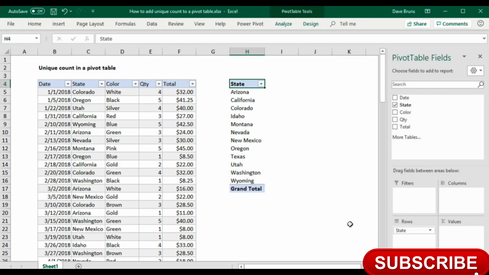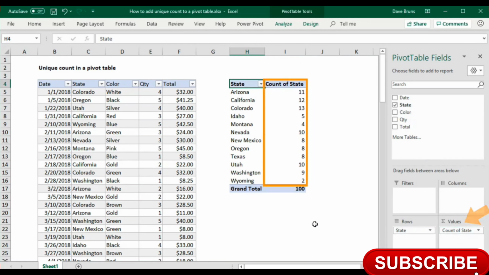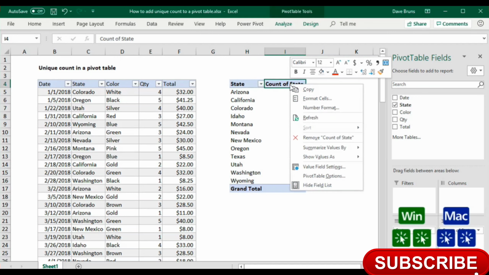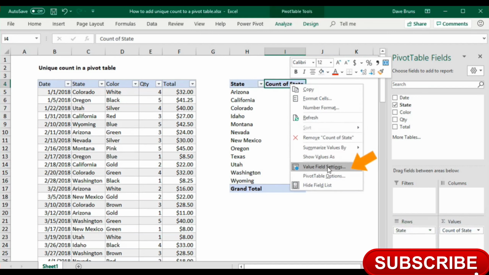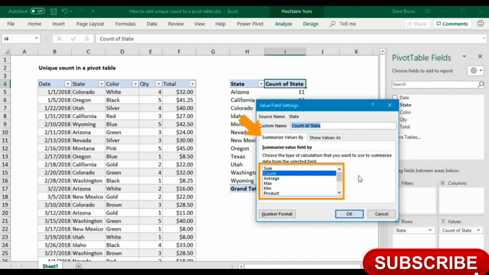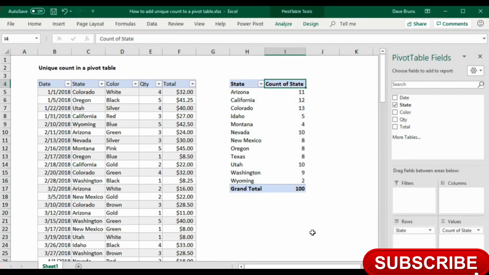Let's see if I can display that number in a pivot. If I add state as a value, we do see a count. But this count represents the number of rows or records in the data for each state, not the number of states. If I check Field Settings under Summarize Values By, we see nothing about unique or distinct counts. In order to get this in a pivot table, we need to use Excel's data model.